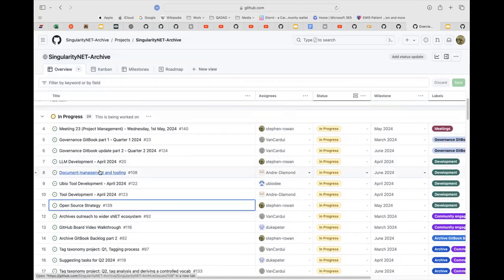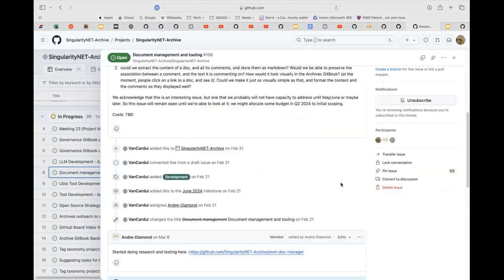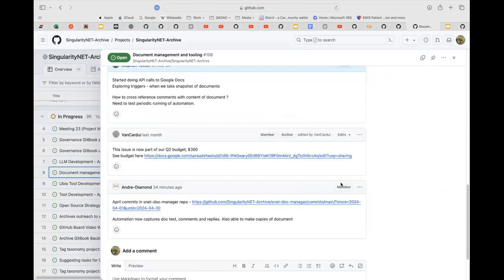Other development issues. Document management and tooling. Should we look at that? Yeah. So for this one, if you scroll down, I left a comment.